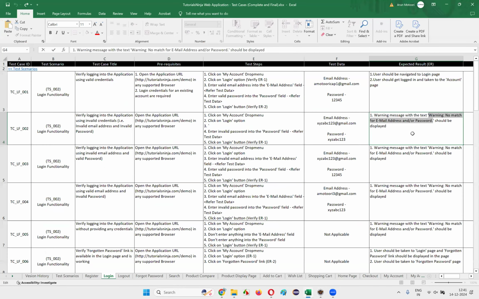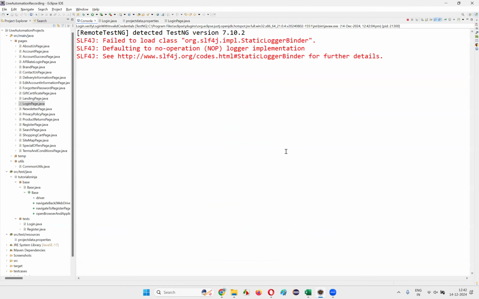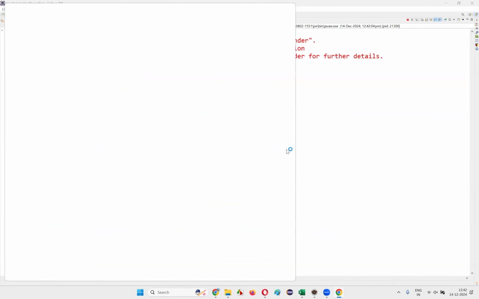So this is the second test case, guys, that we have automated successfully here. Whether it is working fine or not, let's run and see. No matter how many times you run, every time a brand new email address will be given. So which is invalid brand new email address, non-existing account email address will be given. Save this and run the test here once. Run the second test once to see whether the test is passing or failing.